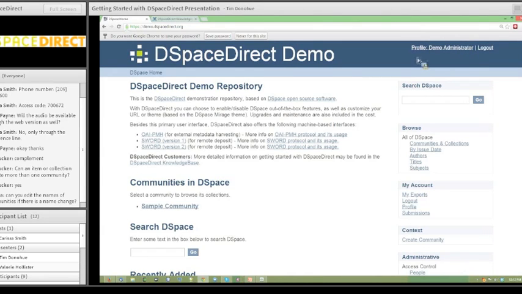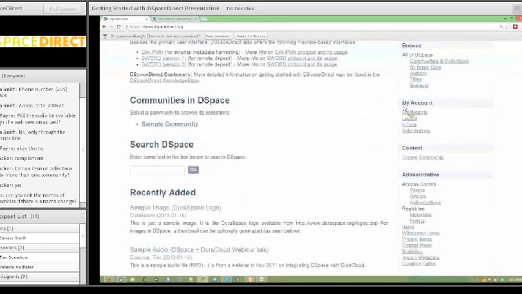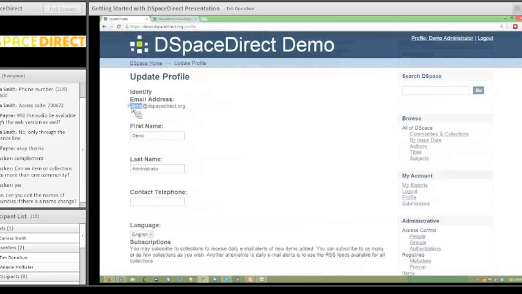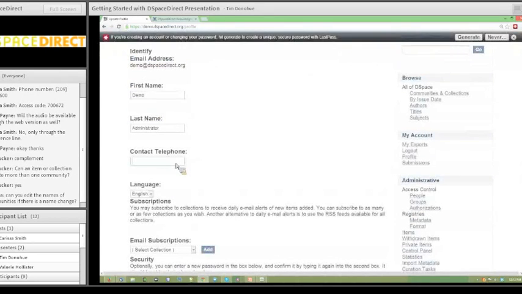Some other things appear as soon as I've logged into DSpace. One thing that all users will see, assuming you've been given permissions, is a My Account area here. It has your profile information, which is very basic information: the email address you signed up with, and what you want your name to appear as. If you want to enter a contact telephone, you can. It's completely optional, and it's really only for your site-wide administrators to contact users, if you wanted to store that within DSpace. Some people use it, some people don't.